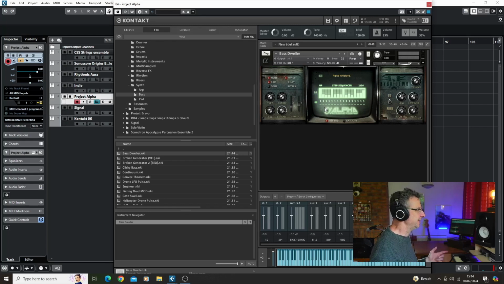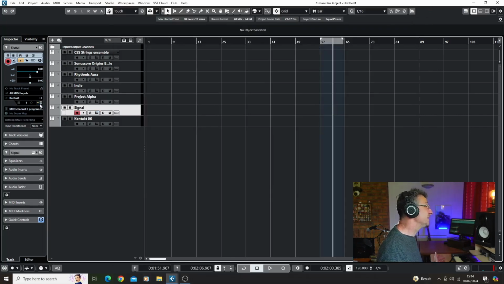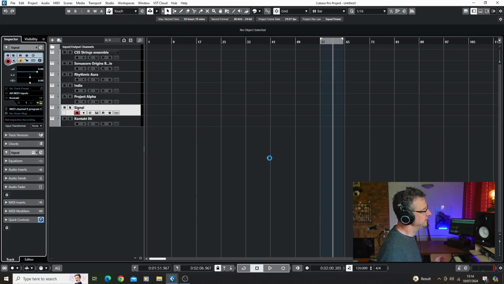So this is Alpha. There's Project Bravo. There's Project Chaos, which I haven't got, which is more recent, which might be a slightly more updated and slightly more contemporary sounding version of this, but I think this is still very usable. I use Signal quite a lot. This is Output. It's one of their standalone VSTs.